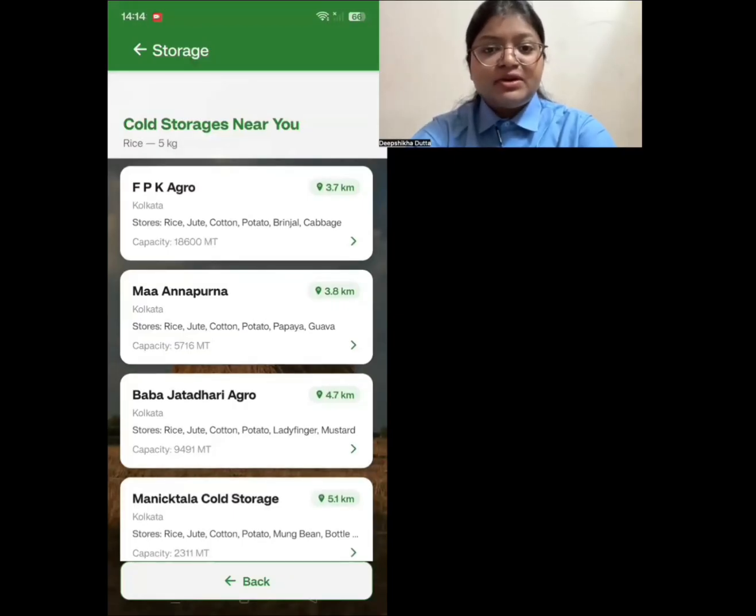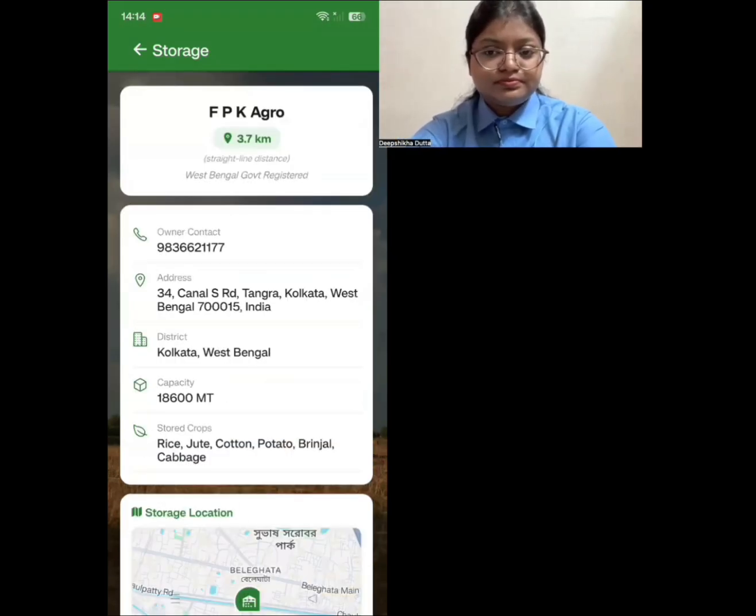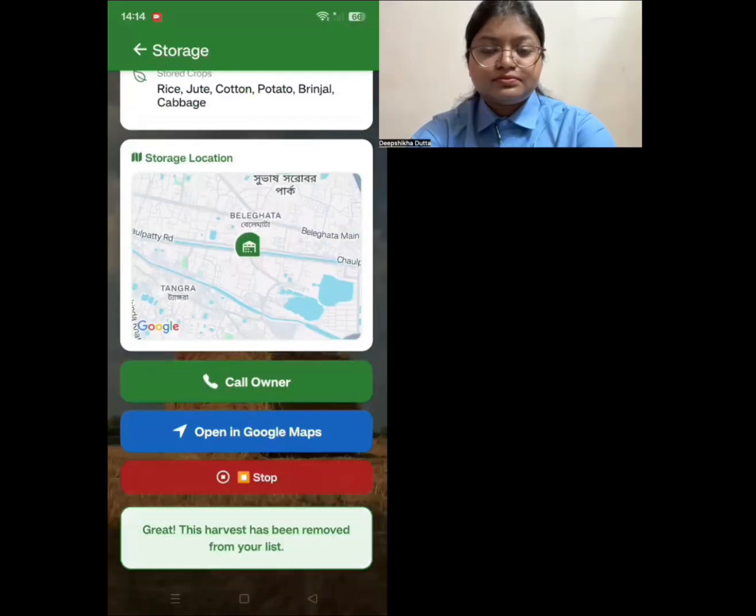Each result shows the name, address, contact number, and distance so the farmer can make a quick, informed decision. FPK Agro. Distance 3.7 kilometers. Contact 9836621177. Great. Harvest removed from your list.